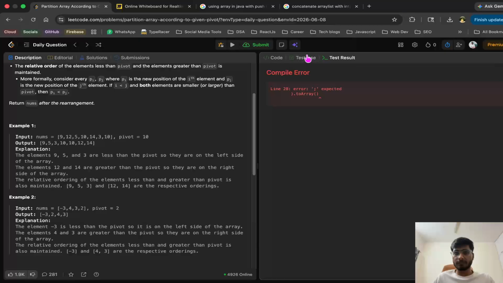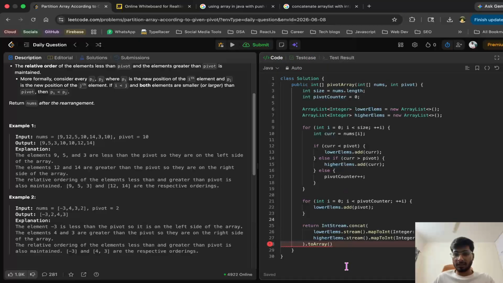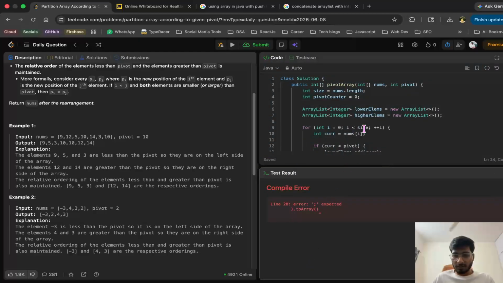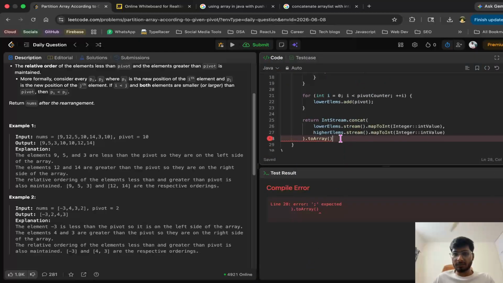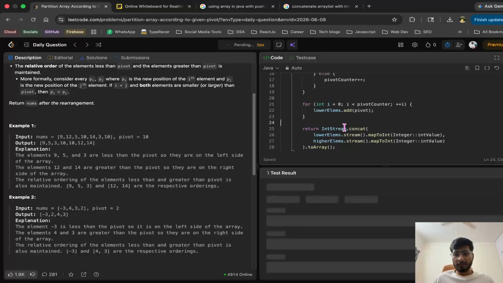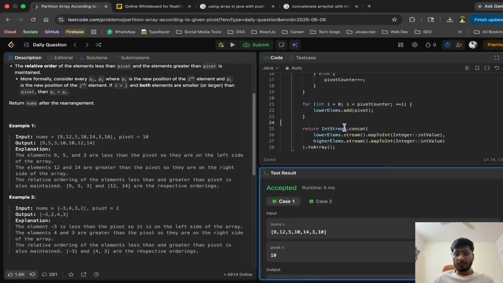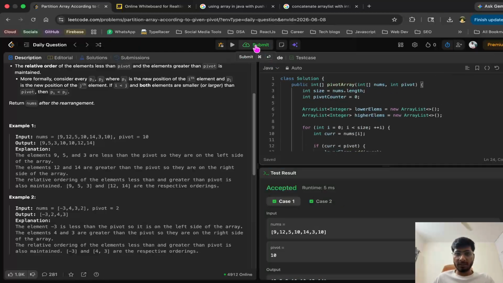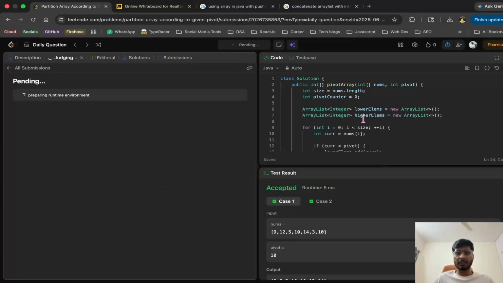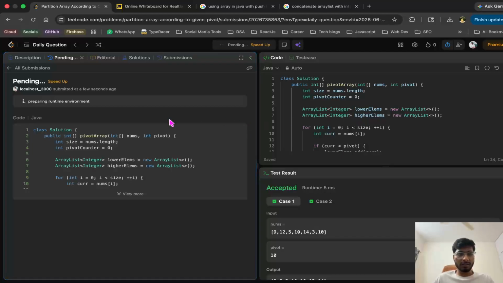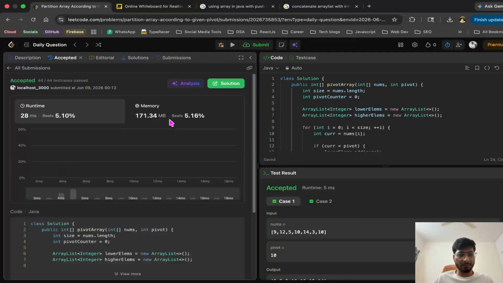Okay, as expected, we have some error here, a compilation error. Oh, sorry, my mistake. But now it seems like there are no errors. So let's submit it and see if it throws any runtime errors or any cases are failing.